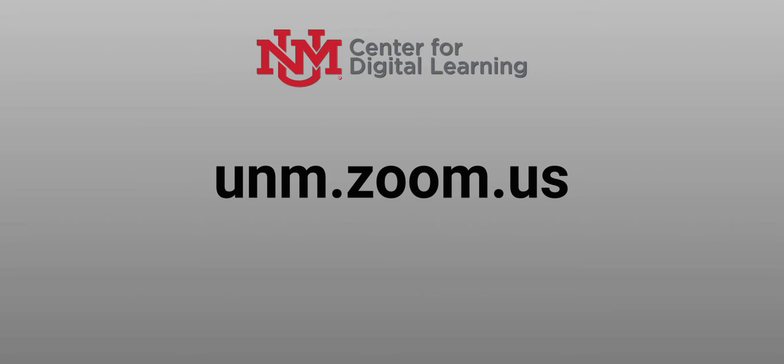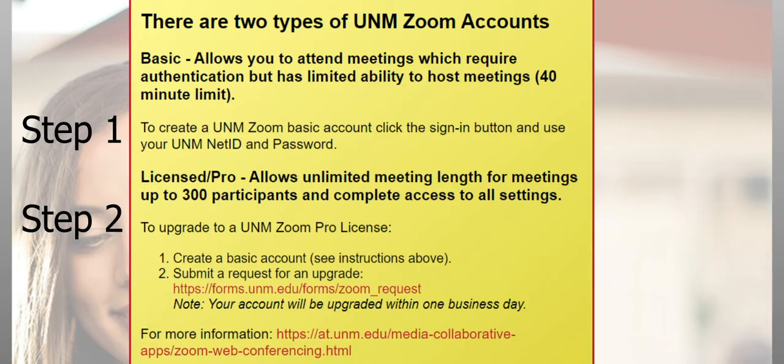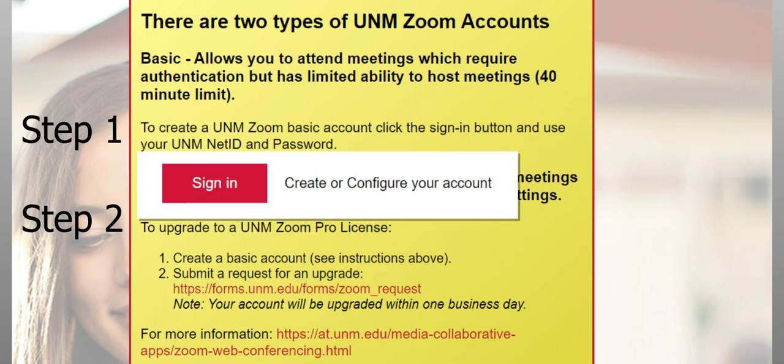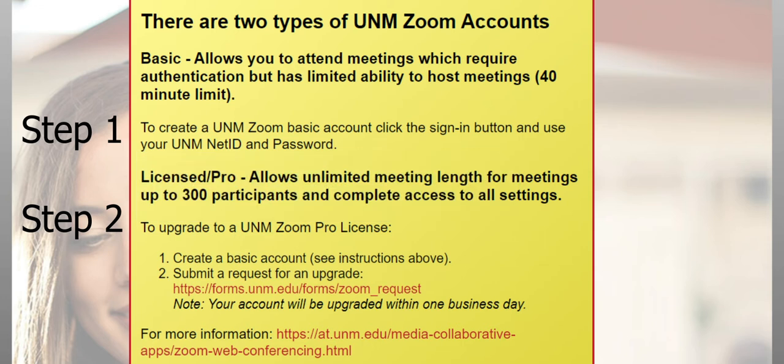To use UNM's licensed Zoom, there are a few steps you will need to take. First, you will need to open your browser and type in unm.zoom.us. This will bring you to the UNM page where you can sign up for a licensed Zoom account. First, you will need to sign up for a basic account by using your UNM NetID and password. After you have done this, you will need to choose the link provided to upgrade your account.